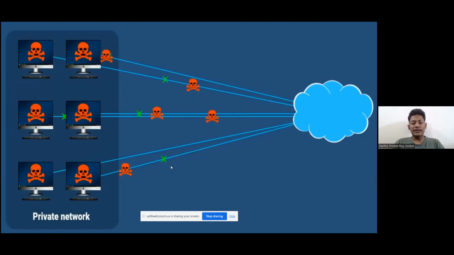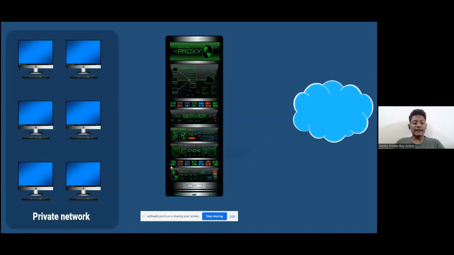And actually, the forward proxy is what I am talking about. So this is the proxy network. It acts as a middleman between the private network and the cloud or the server. Whenever the private network sends a request to the server, it goes to the proxy server first. The proxy server hides the IP address of the private network, changes the IP address, and sends the request to the server. As a result, the server cannot identify the user or get the IP address of the user.